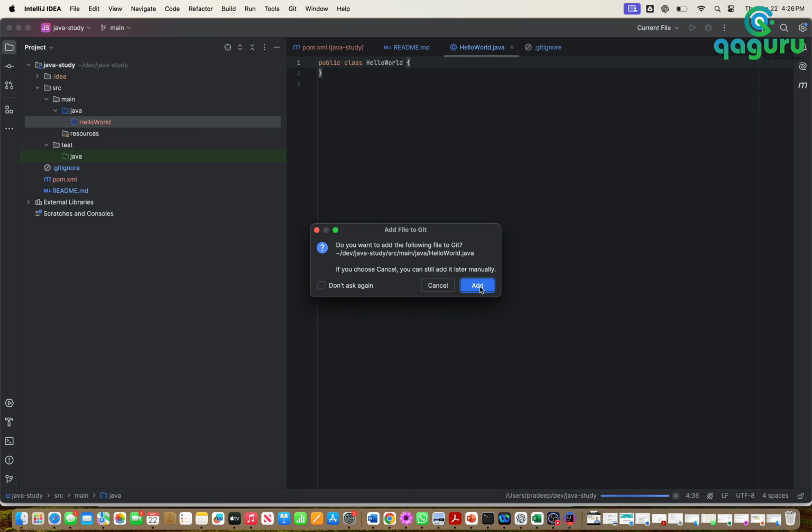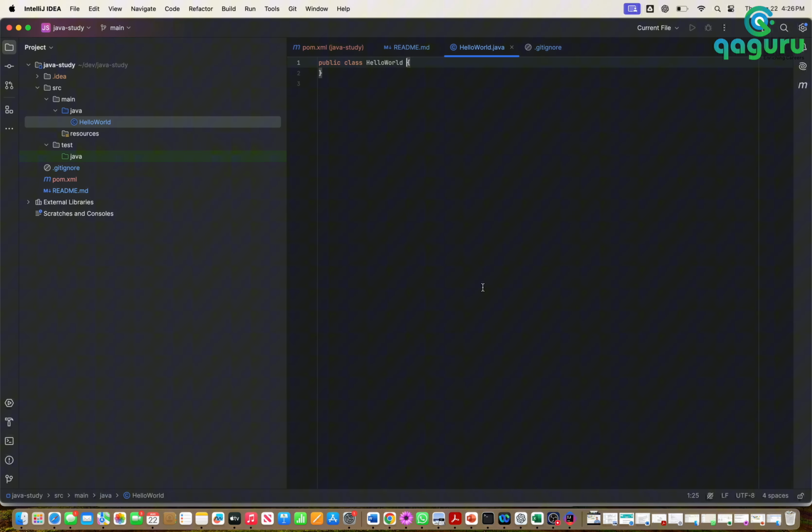There are git commands for all of the git operations, but it will be very easy if you work with IDEs like IntelliJ, because there is a good integration of Git within these IDEs. So you don't need to remember all those Git commands. Let me click add, so that the git add command will be executed in the background. So this file has been added to Git.